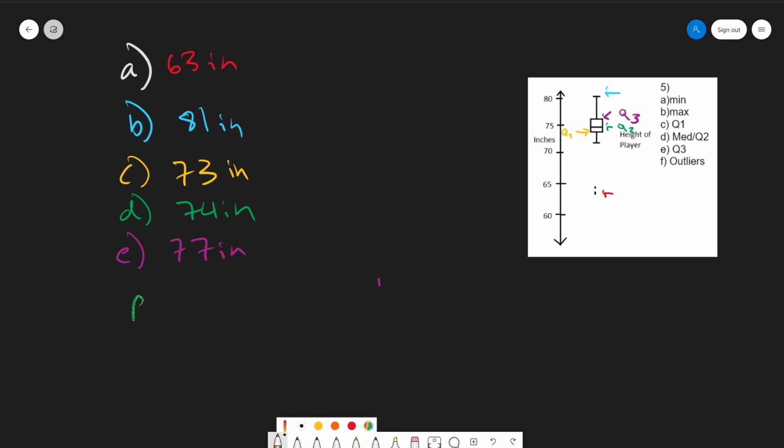So do we have any outliers? We've got 2 at the bottom here. 2. So what are our outliers? At, looks like below 60. 63, I think we said, and then a little bit above that, and 64. Alright, so that is number 5.